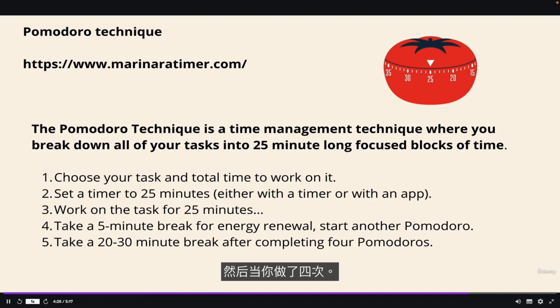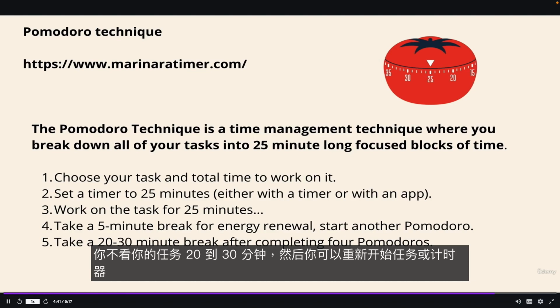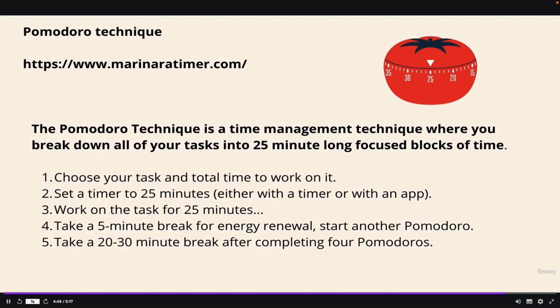And then when you have done that 4 times, okay, that is one full round. After 4 times, you take a 20 to 30 minute break. Okay? You don't look at your task for 20 to 30 minutes, and then you can start the task over again, or the timers over again.